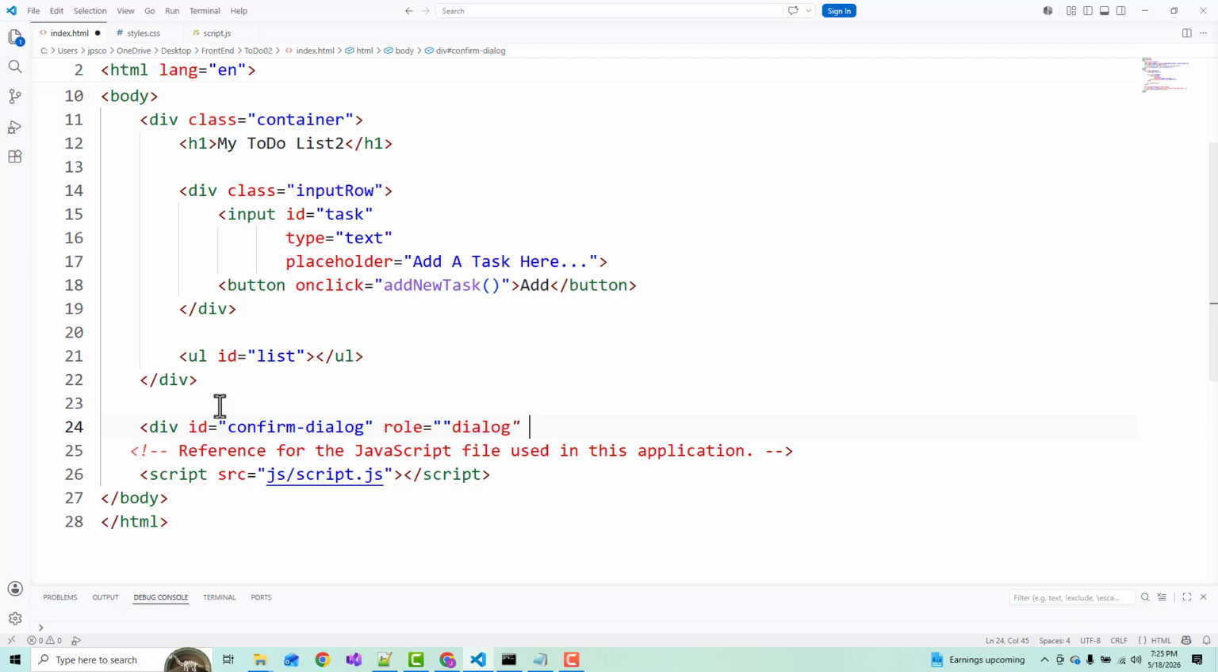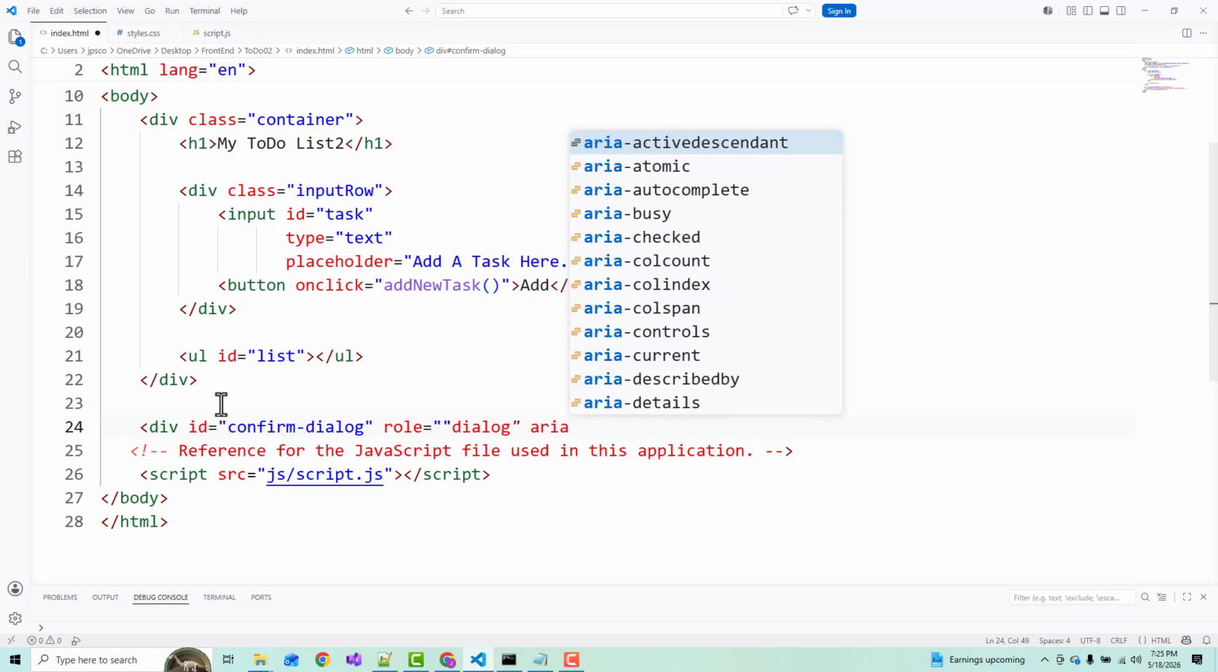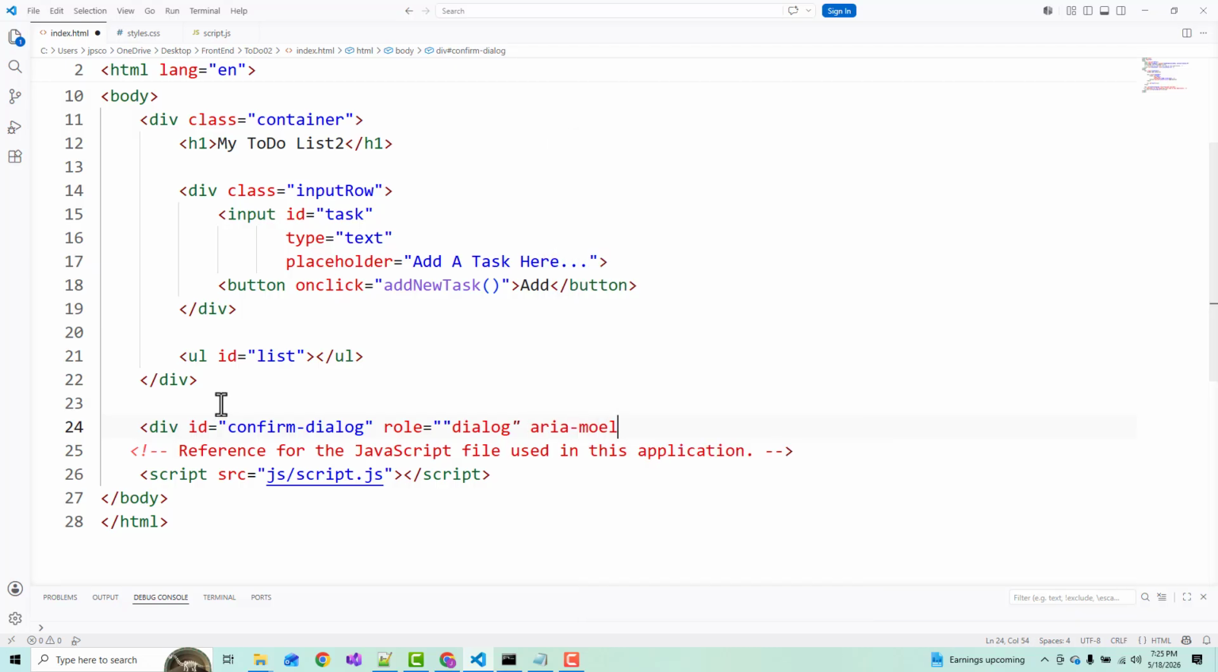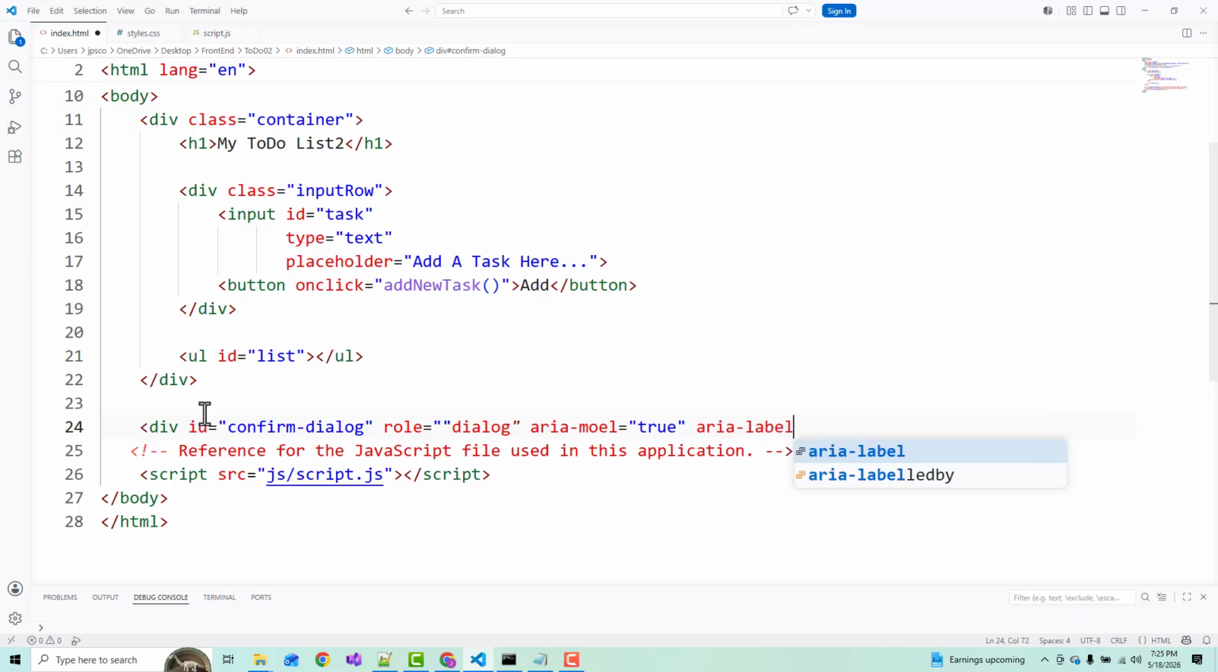And we can put a couple ARIA things in here. Again, I'm not taking the time to go over this. Modal equal true. And labeled by equals confirm, I don't know, confirm title. Something like that. That's fine.